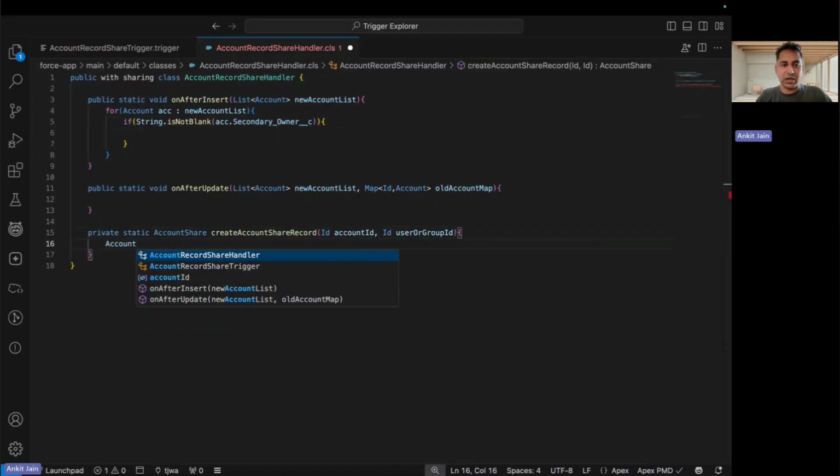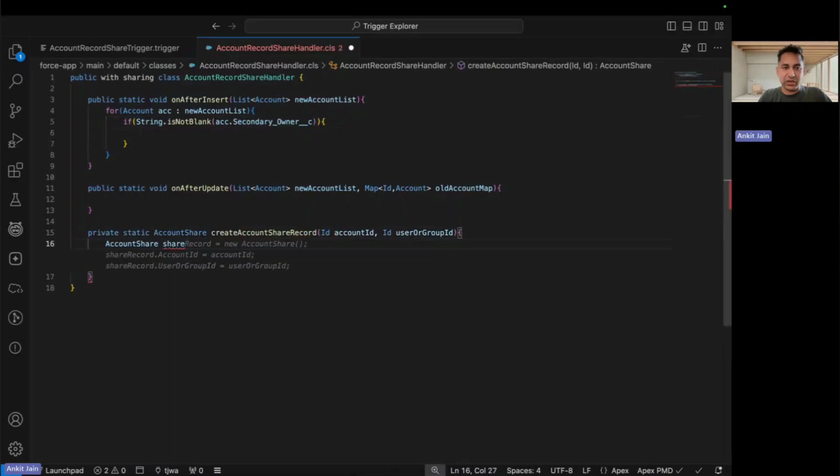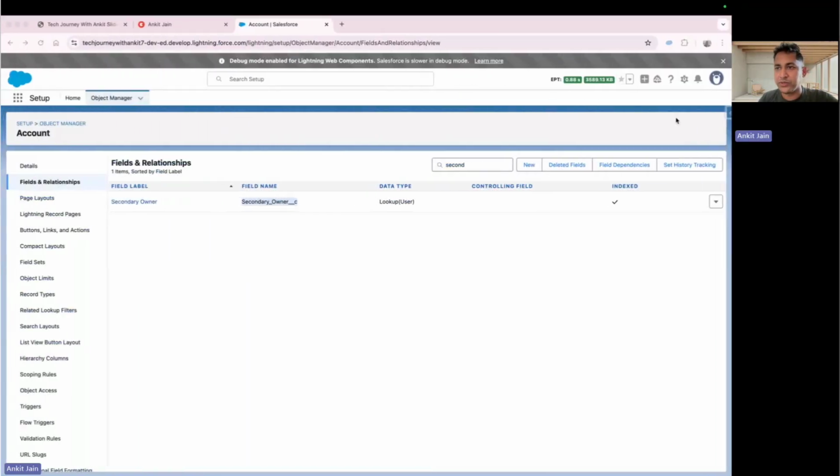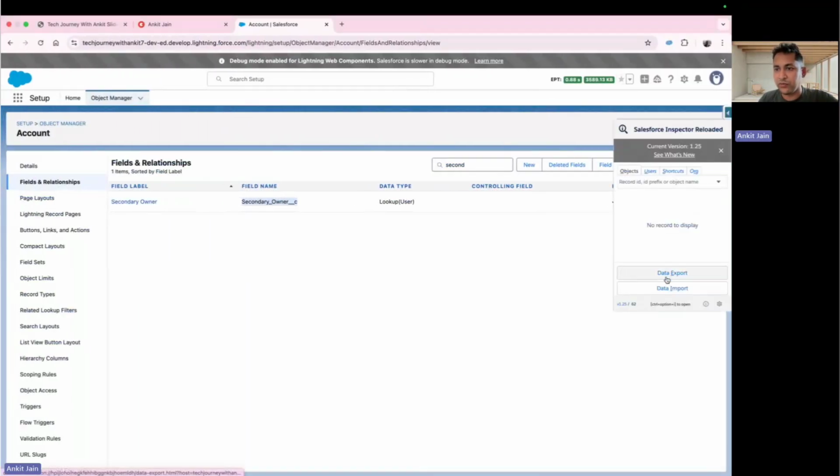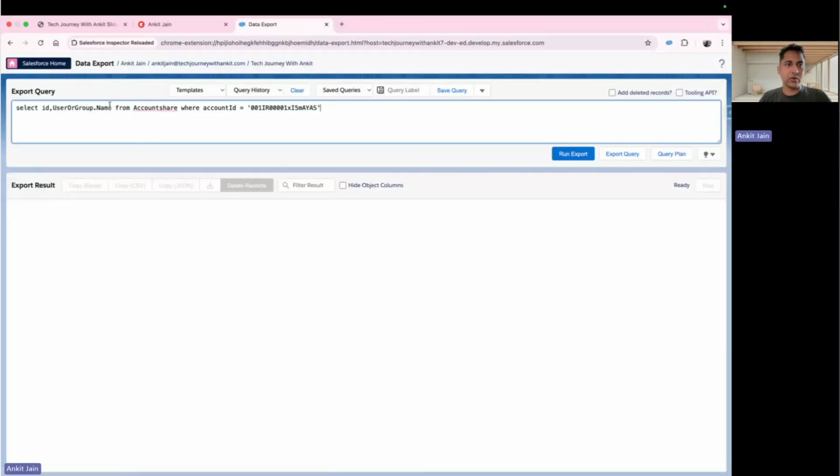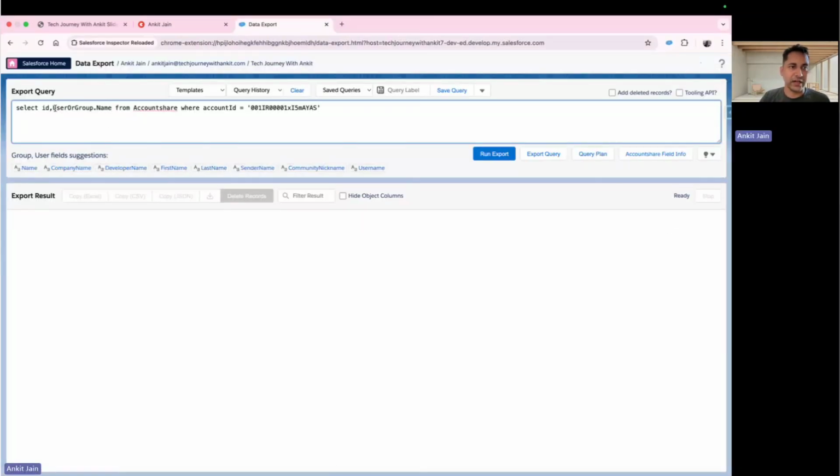Then I will be creating the account share record. So here I can put account share. It will be the instance. So share is equal to new account share, and I will be populating the two fields. Again, if you don't know the fields of the account share object, you can always go to the Salesforce inspector, and here you can make the query. For example, what all fields that you want.